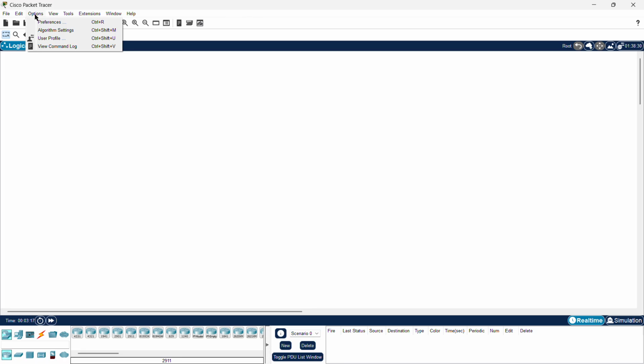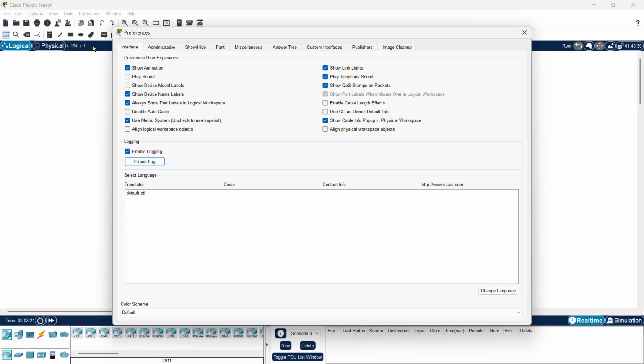The next one is the Options tab. We use the preferences, so let's go inside the preferences. Here you see the interface where you can set your own preferences, like playing audio when you simulate or not simulate. Sometimes when you click on the device, it will make a sound, like tap on, tap out. When you turn the device on and off, you will have a sound.